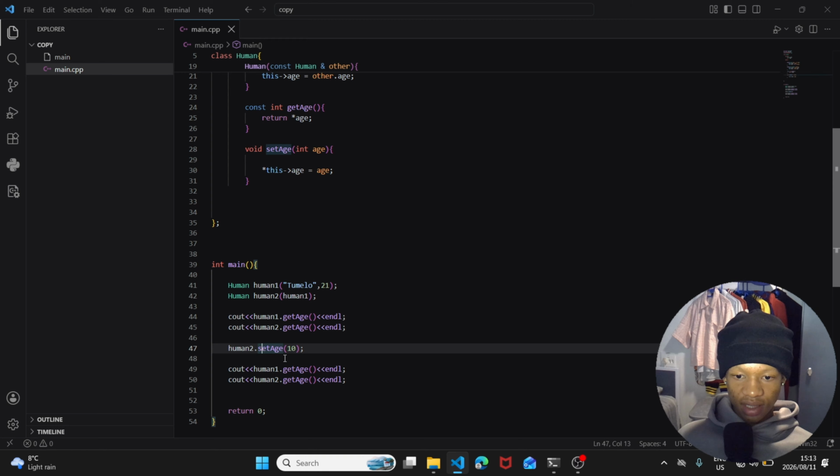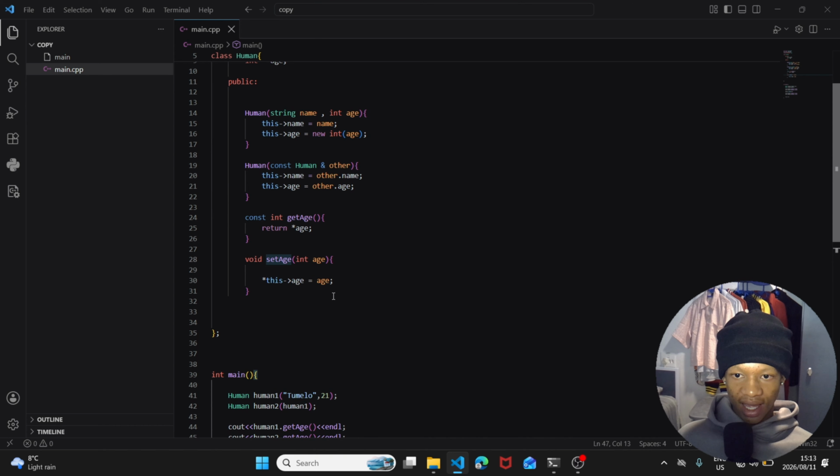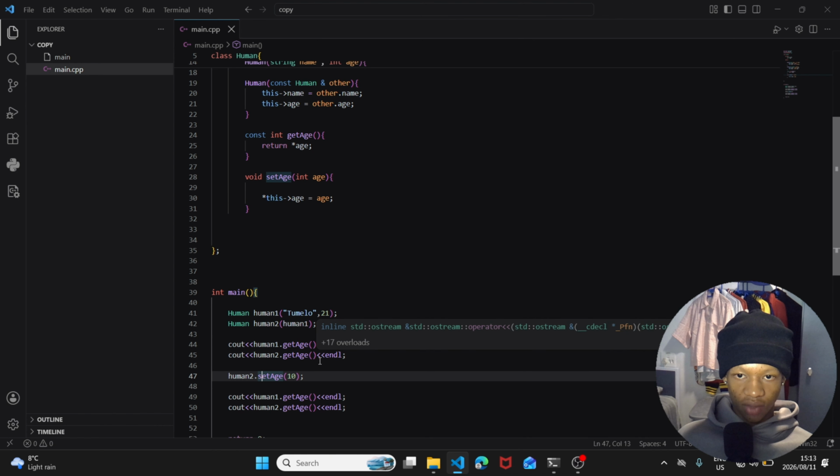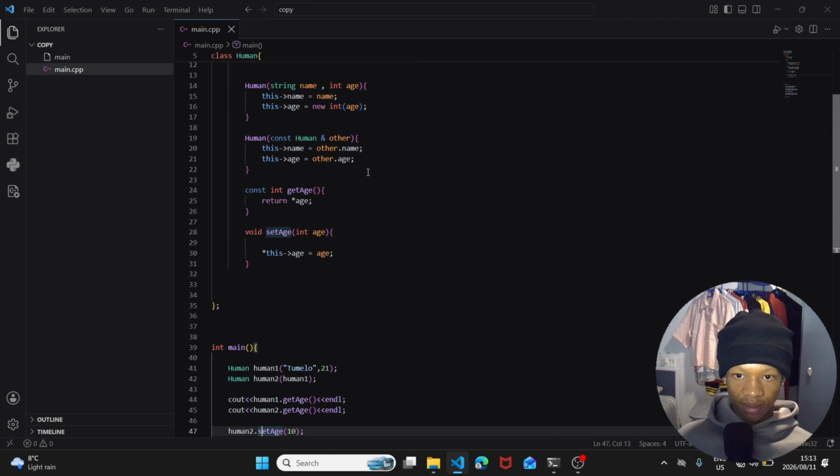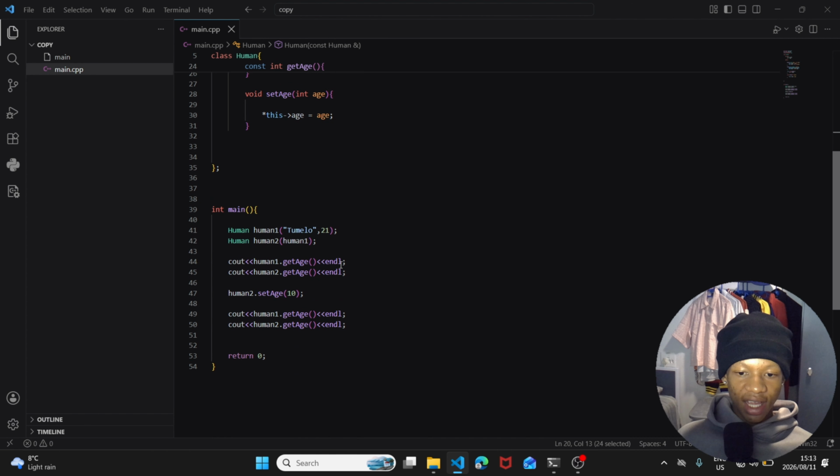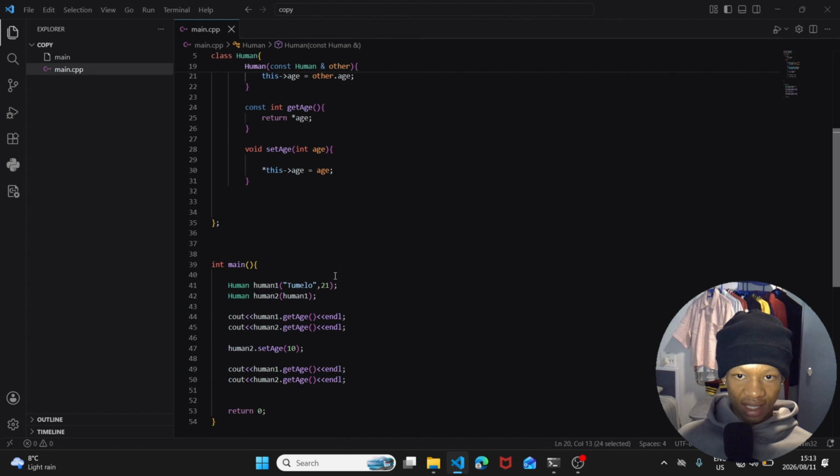This becomes a problem because the ages of the two humans are now linked. The only thing that's linked about them is the ages. Let's not make the mistake of thinking the name is also linked, but their ages are linked. They're pointing at the same memory.